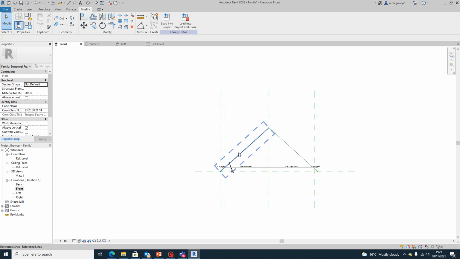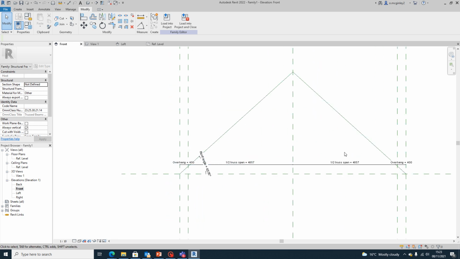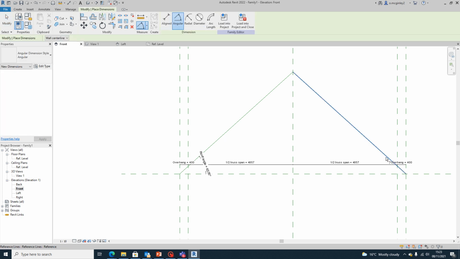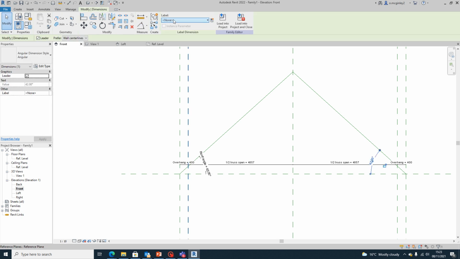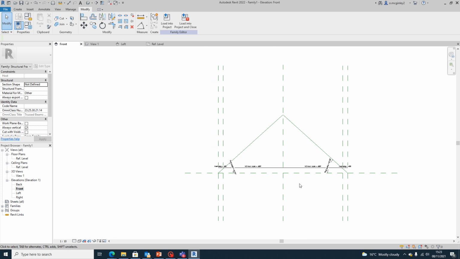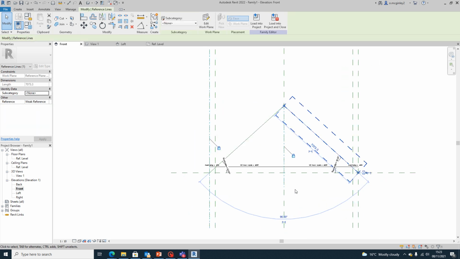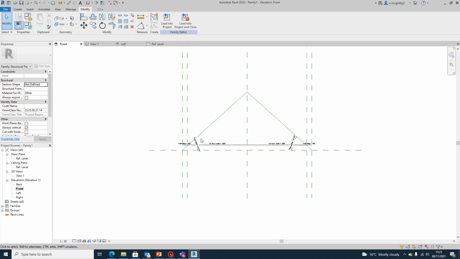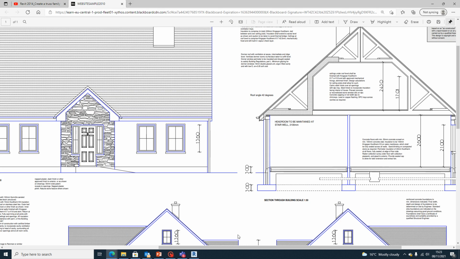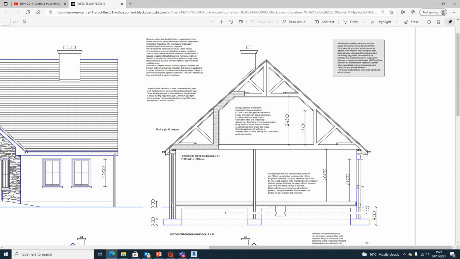So then once you have that done, you can add a dimension on this side as well, just to make sure everything is the same. 42, and we're going to label that rift angle and lock it. Then everything seems to be working well so far. So if we look at our truss, now we have this line in here for the bottom. Reference planes are for the bottom of that bottom chord. We've got the reference lines in for the top chord, and we have our center plane in.